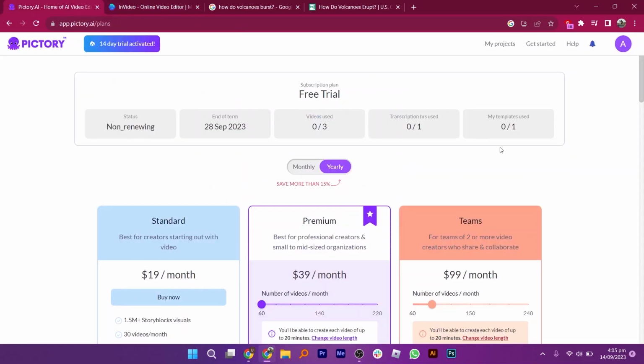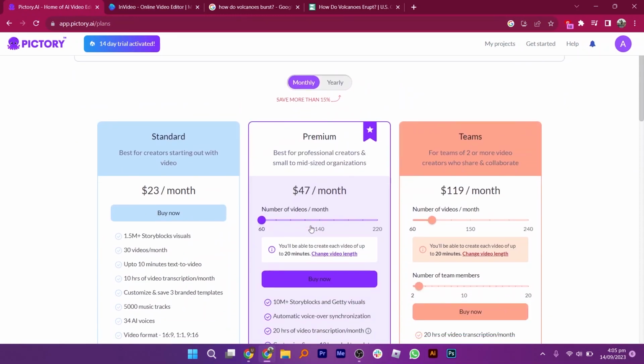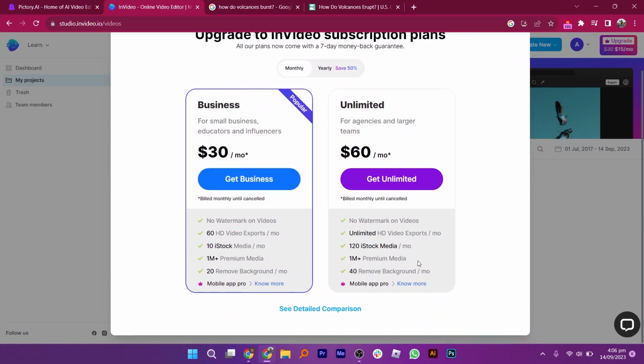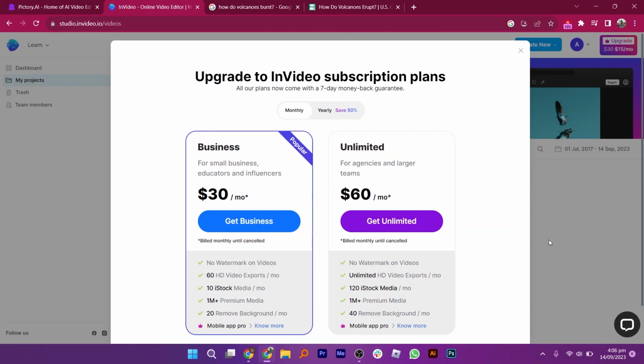This free trial includes features such as automated text-to-speech and the capability to craft videos up to 40 minutes in duration. For users with more professional and advanced video editing needs, Pictory offers its premium plan starting at $39 per month. This premium offering provides enhanced features and the capacity to create 60 videos. On the other hand, Invideo presents its business plan, priced at $30 per month for annual billing. With this plan, users can enjoy benefits such as 60 HD video exports, access to the extensive iStock media library, and the removal of watermarks from their videos.